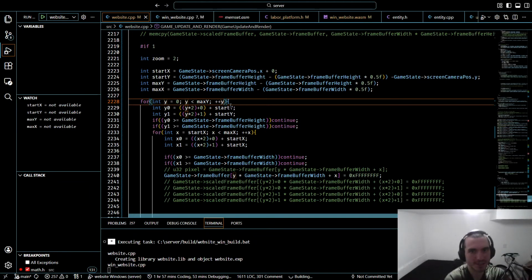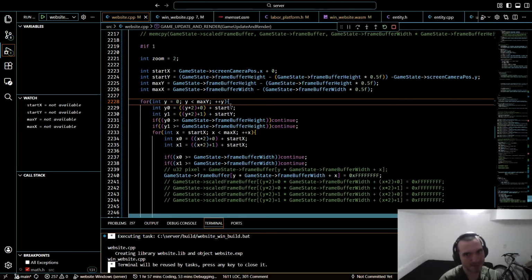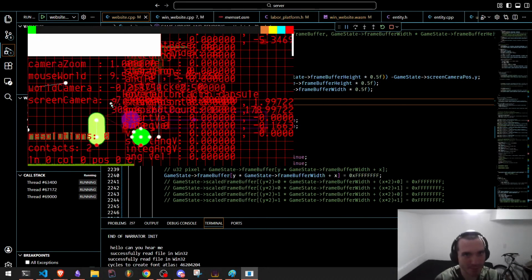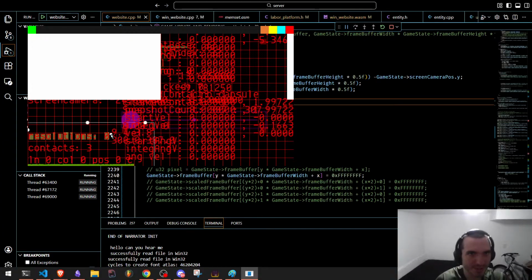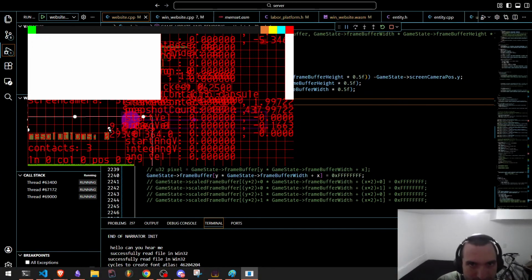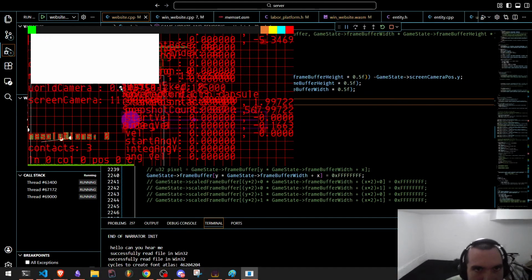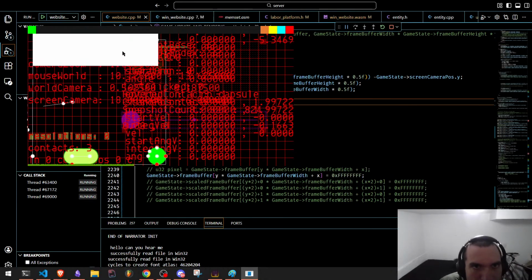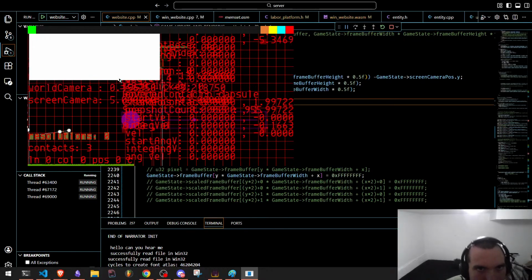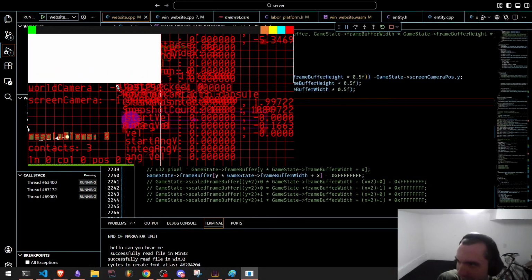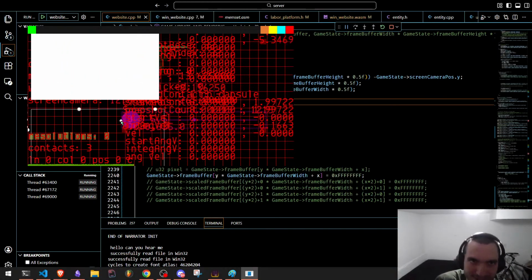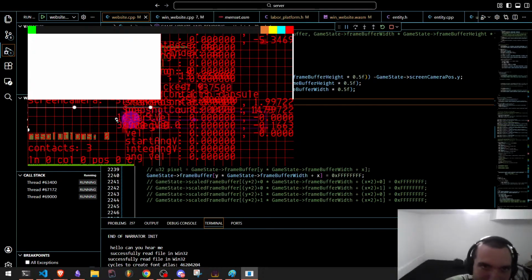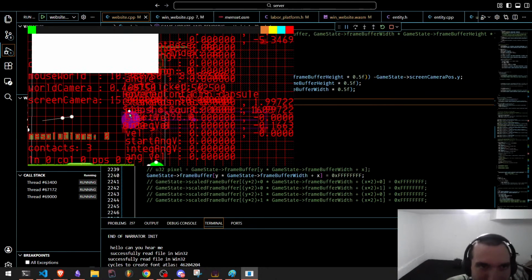Zero, max Y. We should be drawing a big white box. It's kind of a big white box. Can we make it larger? Yeah. Make it larger like that. This white box that's shrinking and growing is the area of the frame buffer that we want to copy the pixels from. And of course it's not working.